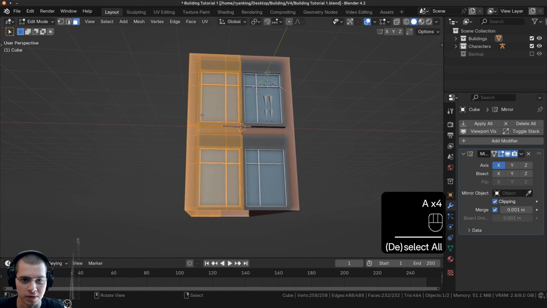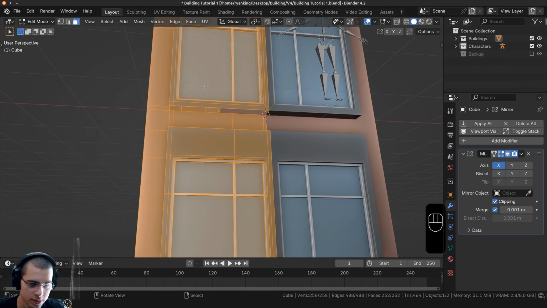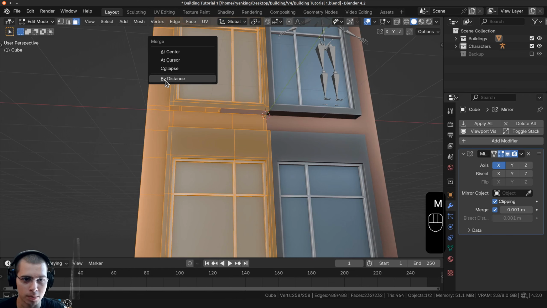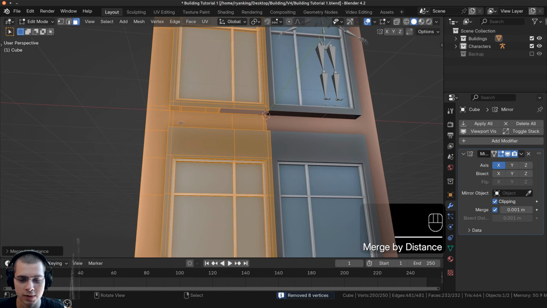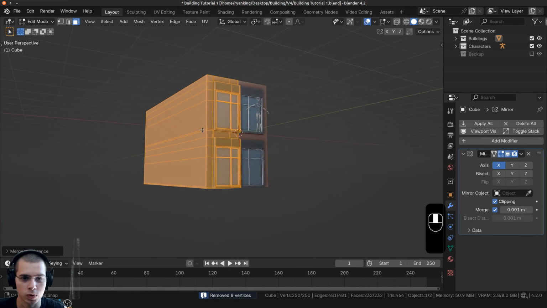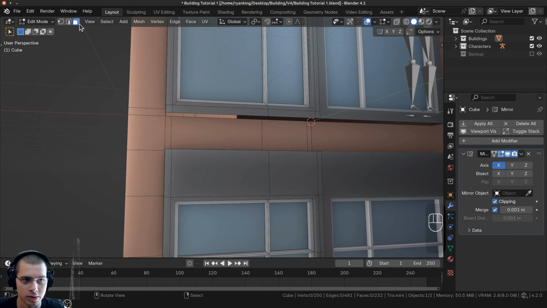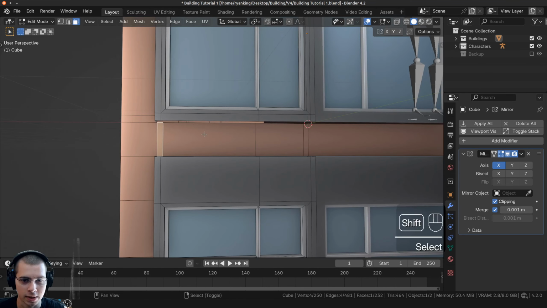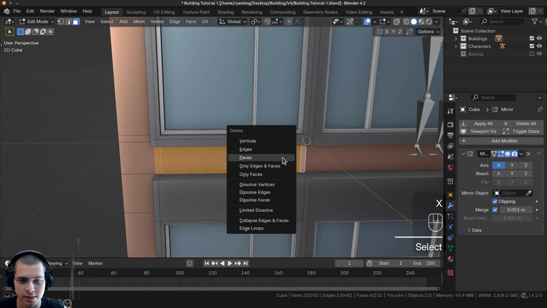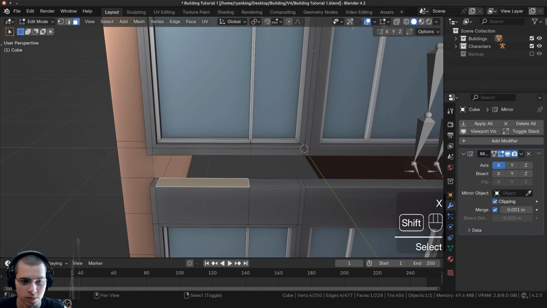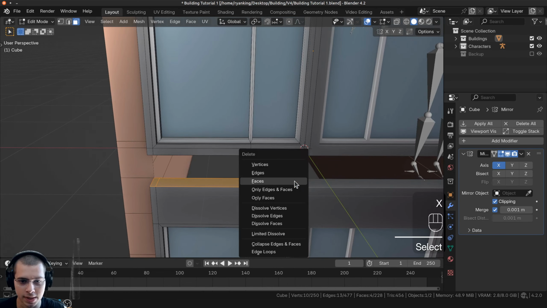And then we just want to make sure that there aren't any overlapping vertices. So we'll hit M, and we're going to merge by distance with all of the mesh selected. And you can see it's removed 8 vertices. So there were some vertices that were overlapping, but now those are gone. So now what we want to do is just go to the face select. We're just going to delete any of these extra faces here. So we'll delete these faces. We're also going to delete these faces here.